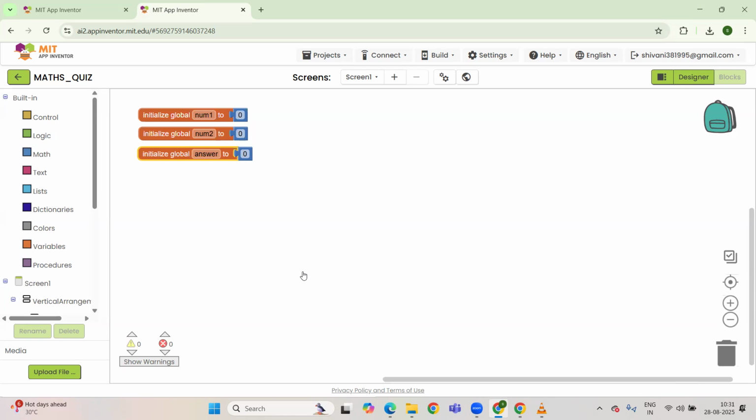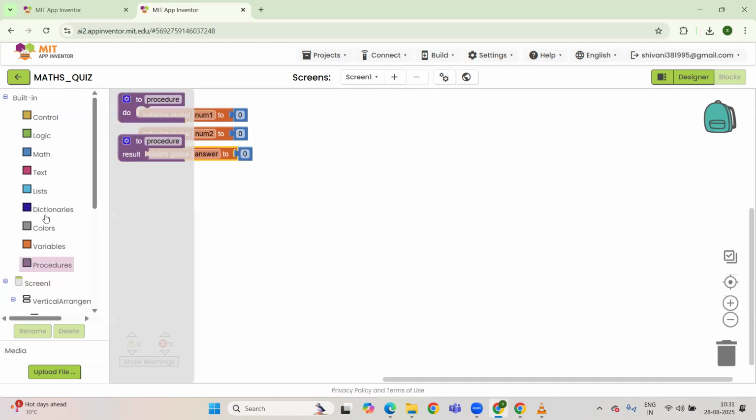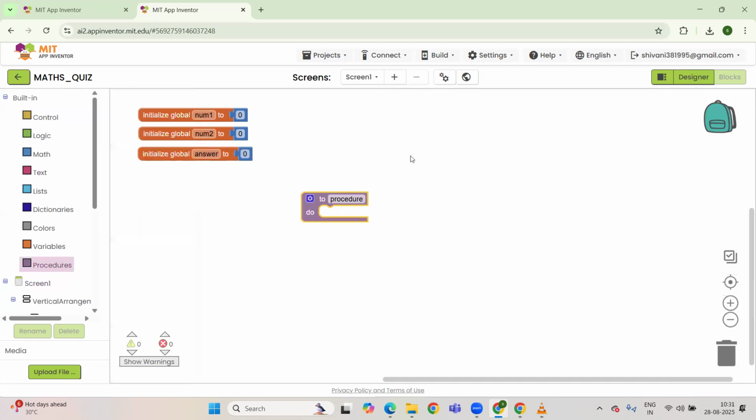We need to set the questions, right? So for that, we need to create one procedure, like what process or what set of instructions we want to perform. So we'll put in one procedure. So here's the section for procedure. So we'll set it procedure, and in place of procedure, I'm writing here set questions.